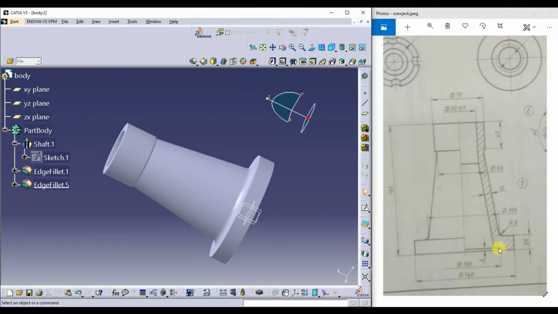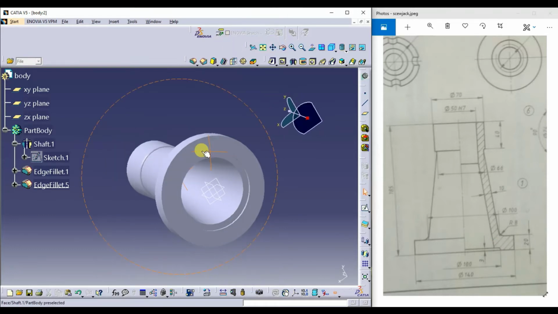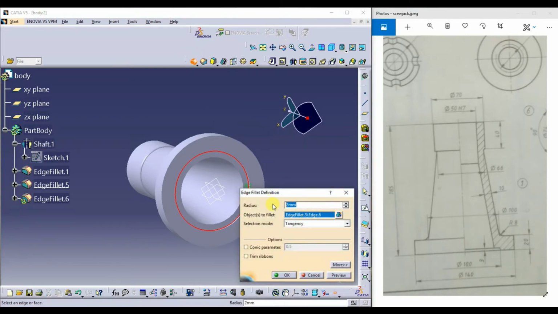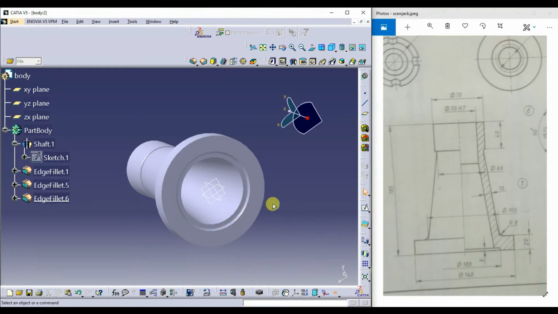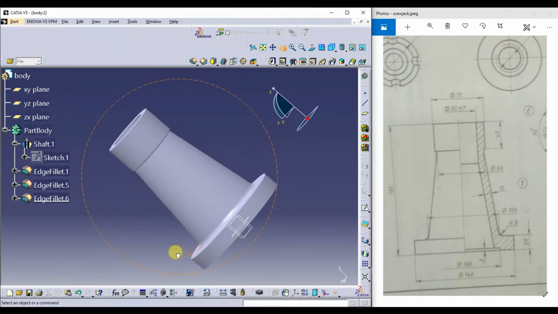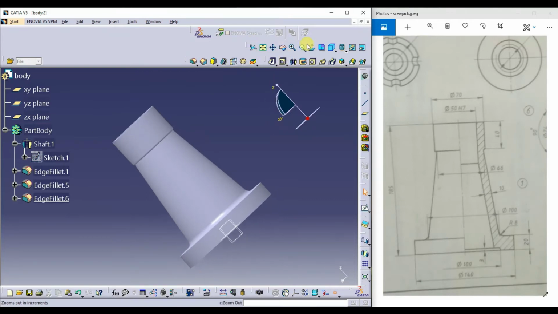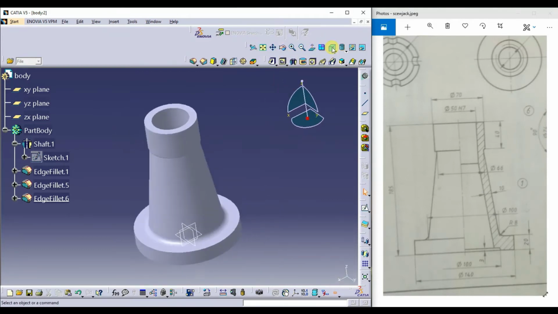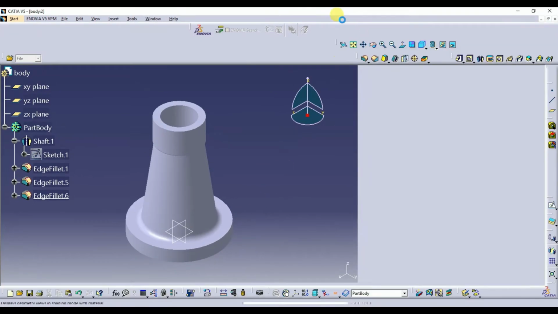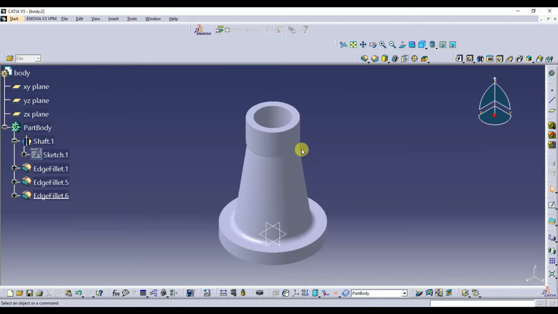Next, at the bottom side here also it is 3 mm. So this I'll select and give this as 3 mm. So I have created one fillet radius here, one more here, and one more at the bottom. So 3 fillet radius I have given. So this is the final view of the body. I'll go for the isometric view. This is the isometric view of the final body part.